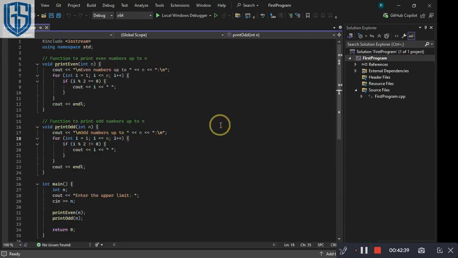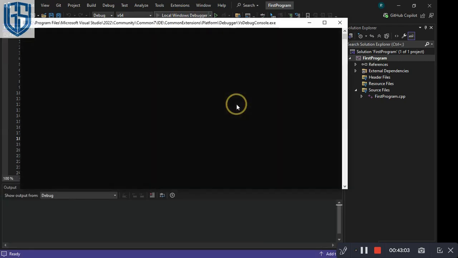I have already written one program which will print even and then odd numbers. So we can debug this one, and we will see how the debugger works. You can put the breakpoints wherever you want. Now let's put the breakpoint at this location, the 28th line, and then start the debugger. Now it will start the debugging.